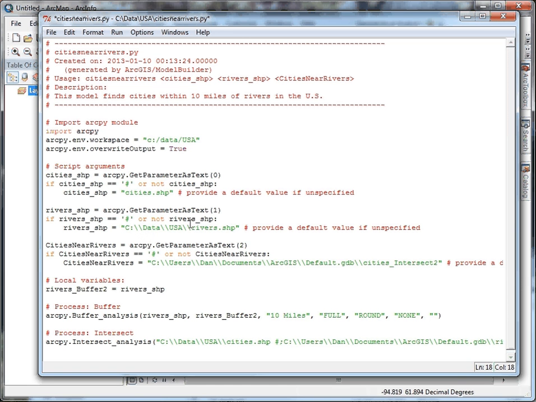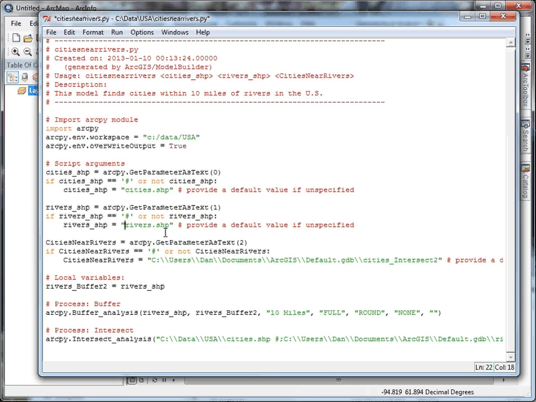Next, I'm going to do the same with the rivers. I'll just clean this up a little bit and say, you know what, it's rivers.shp. It already exists in that workspace if the user doesn't provide it. Of course, we said that's a required parameter, so the user will always have to provide it. Then the output, cities near rivers, is input parameter index 2, which is number 3 in our list. And we'll give it a nice clean name, cities near rivers.